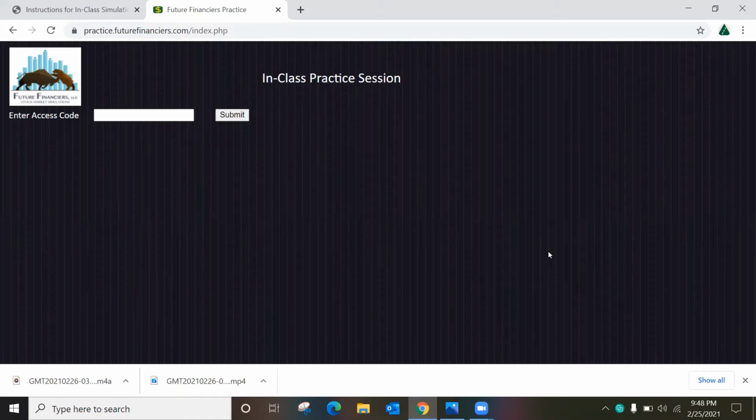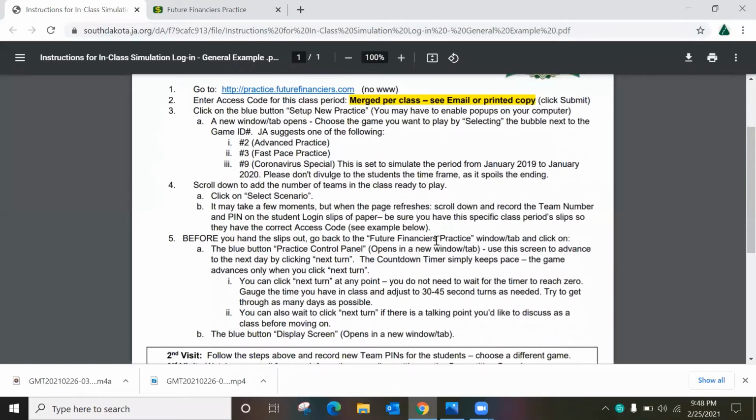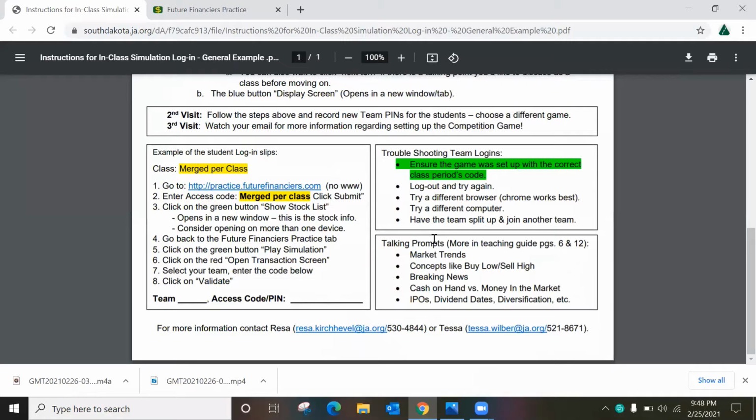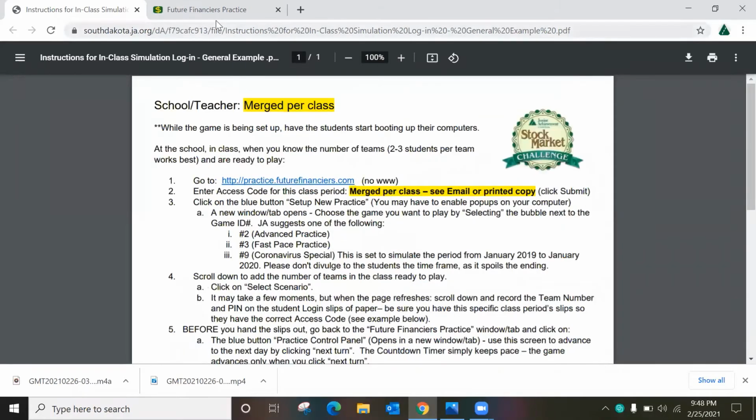My name is Risa and I'm with JA staff, and I'm going to briefly walk you through how to set up the game. Please know that everything I'm going to go through is outlined in a document that we've printed and included with your packet materials as well as emailed to you.